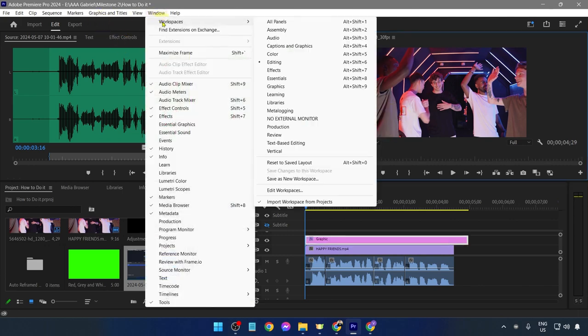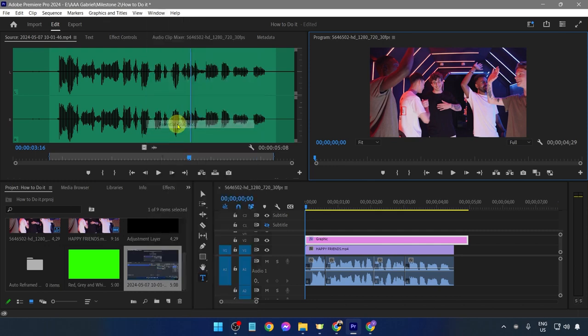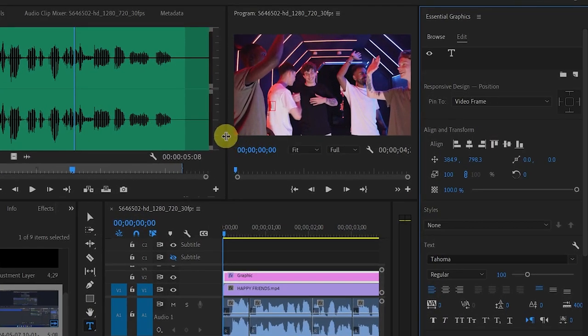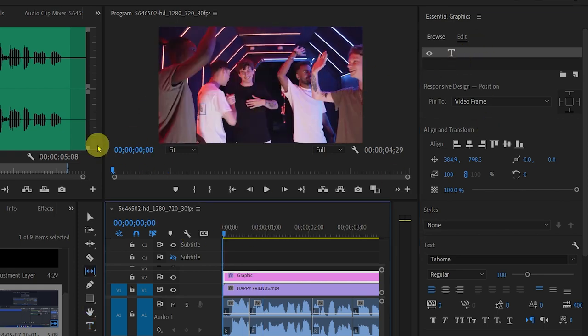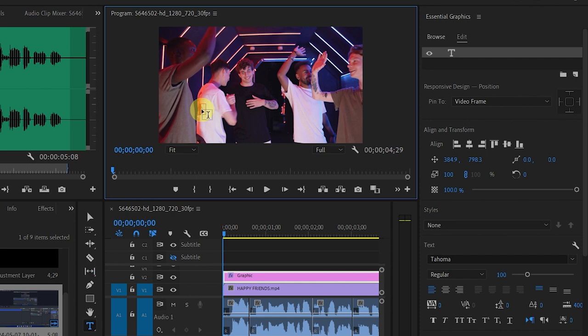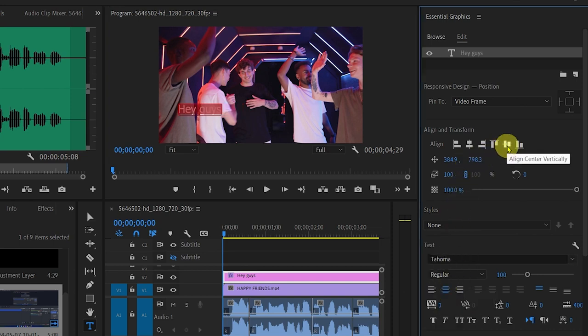And then we're also going to go ahead and open our essential graphics. Now here in our essential graphics, what we are going to do is click this and then we're going to go ahead and start typing. Alright, so the first one earlier is "Hey guys." So I'm just going to go ahead and type here, "Hey guys," just like so. And then we're going to go ahead and click the center, and we're also going to go ahead and click this one right here, click this, and then we're just going to go ahead and put it down below.